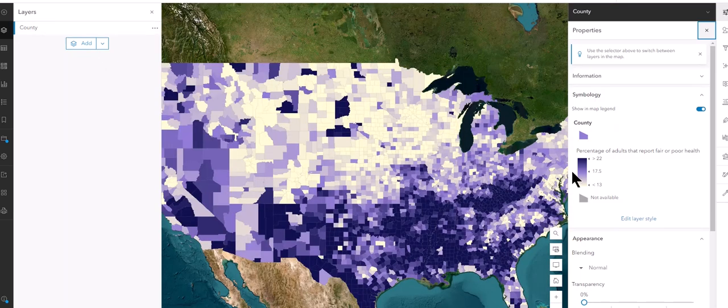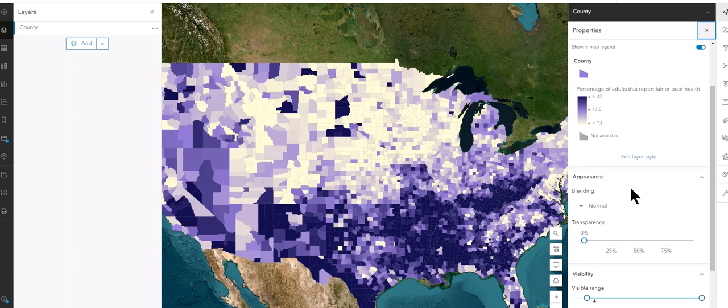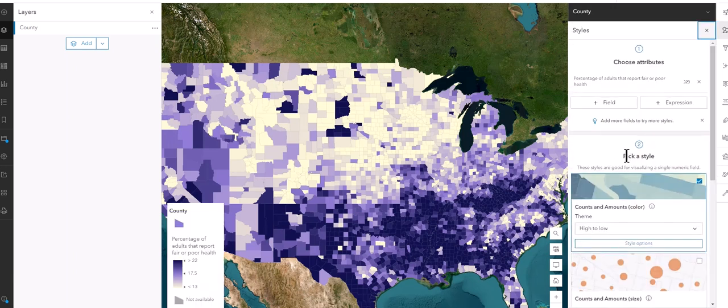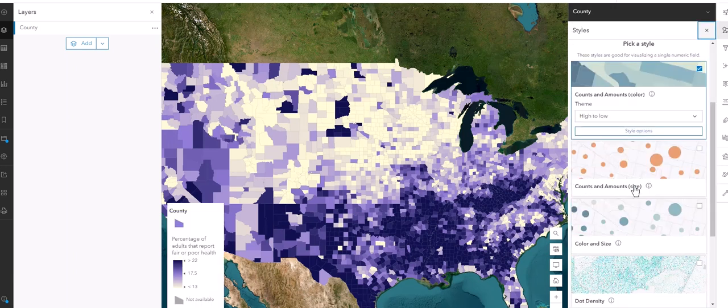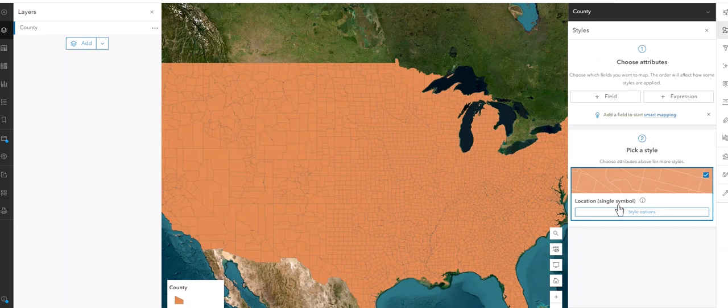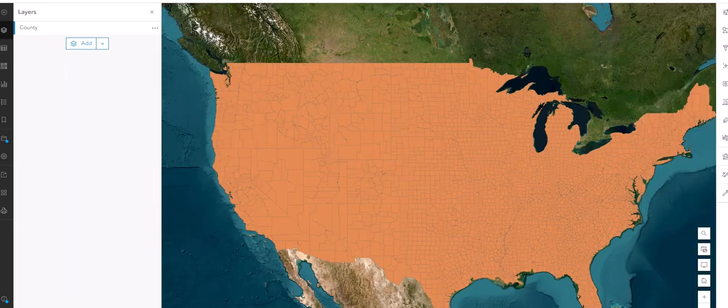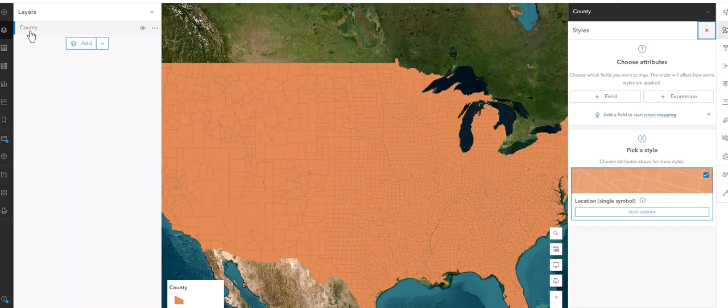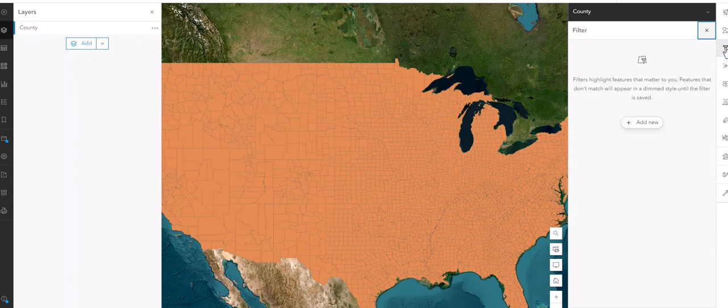And let's go ahead and we're going to make that all one color. So edit layer style. And let's choose just by location, and we'll go to a single color and done. Okay, next we're going to want to just divide this up into age classes, life expectancy by age class. So once more, highlight county, but this time we're going to filter by age.